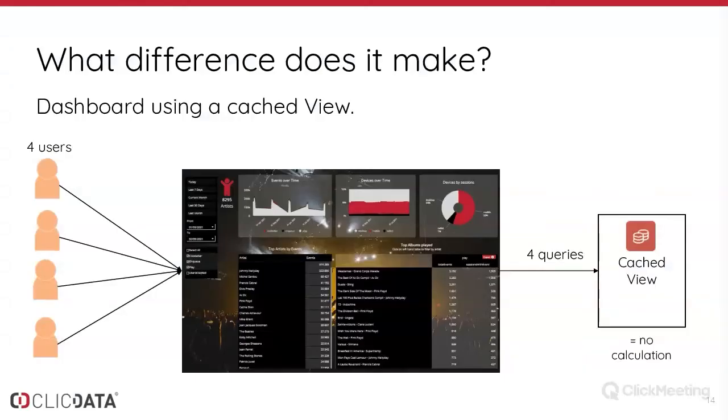So what happens when you use the same diagram with a cached view? You still have your 4 users looking at the dashboard, you still have the same dashboard, and you still have 4 queries going to the view. In this case, though, the cache is applied to the view, so that means that it's already calculated. There's no calculation done in this case, and that means that typically your widgets will load much faster. And also the system will have less calculations to do, obviously.